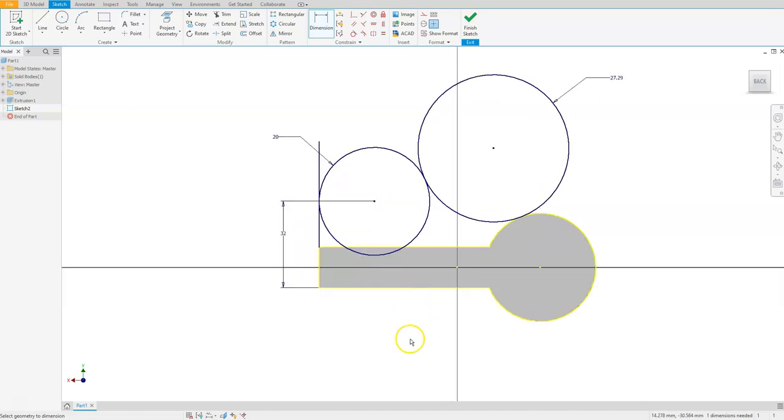Let's go ahead and use the trim function and clean up some of this. So let's go to trim. I'm going to trim off this line. I'll go ahead and trim off these portions that are going around this circle, and then the ones that are on the outside of this one. Okay, so now I have my shape created, the one that I want, which is going to be on the inside of here.